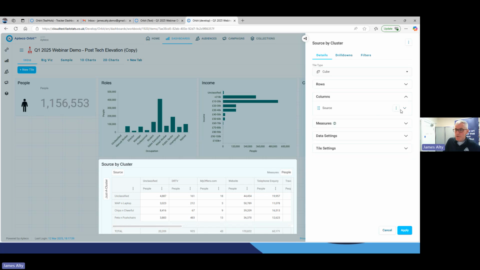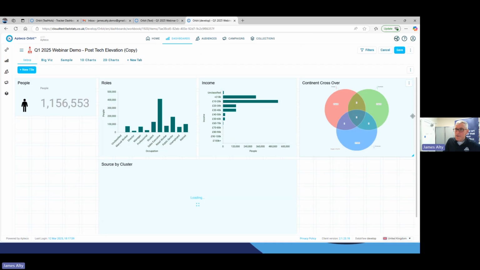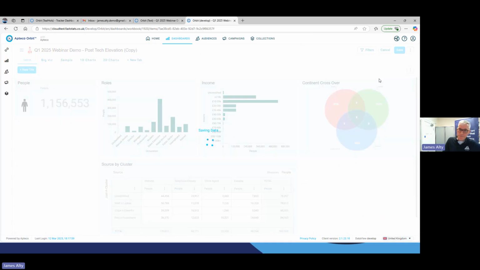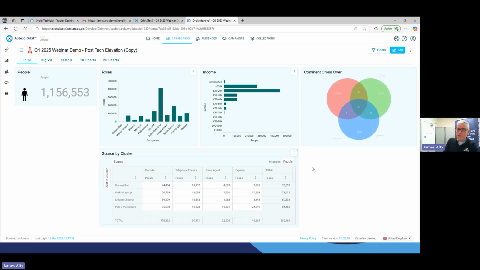On the columns, open that variable, and you couldn't do this before. I can now say I want category display on this, and I'll have the top 4. And now when I save this and view the chart, view the tab, my cube is showing the top 4 columns by total and the top 4 rows. I can see the most interesting part of the data.